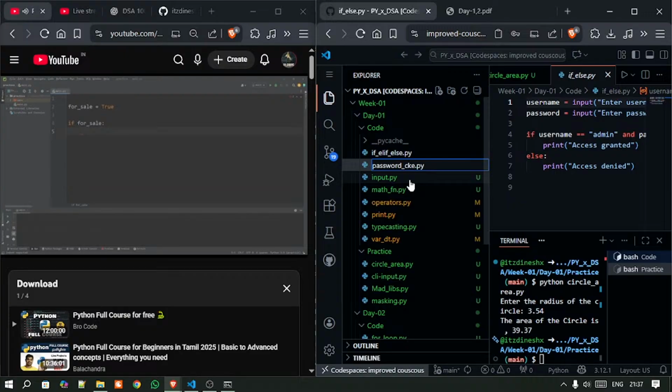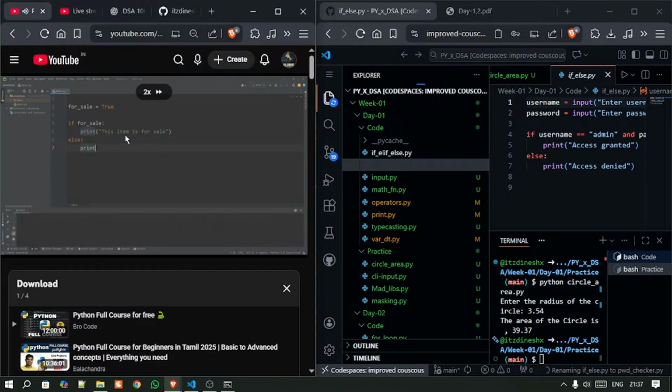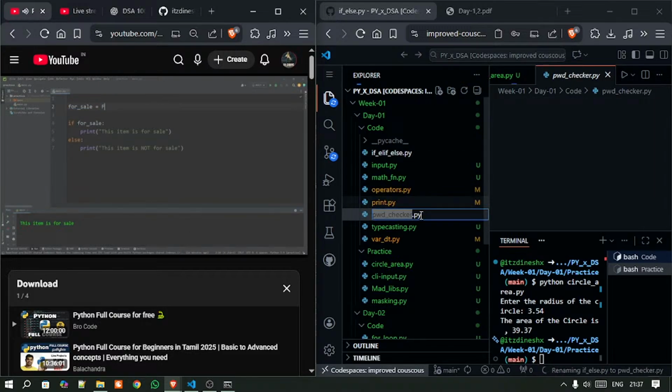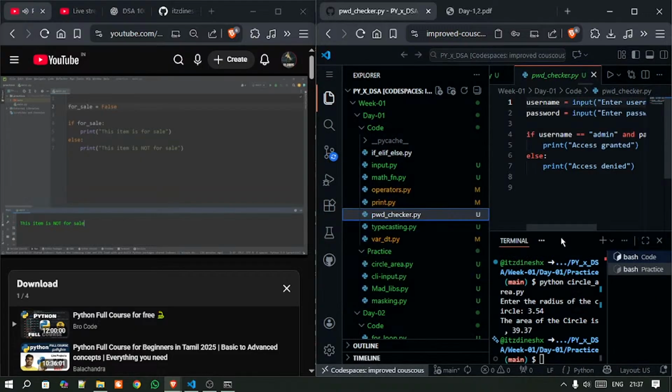We could just say, if for_sale, if that's true, then let's print, this item is for sale. Else, we will print, this item is not for sale. For sale is set to be true. This item is for sale. If this variable were false, well then the item is not for sale.